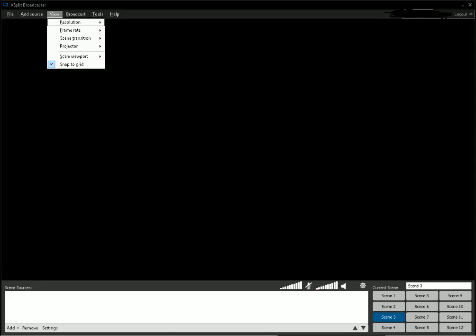Frame rate, again, that's pretty self-explanatory. The normal options on there only go up to 30, but you can choose a custom frame rate, like I have mine set up to 60.